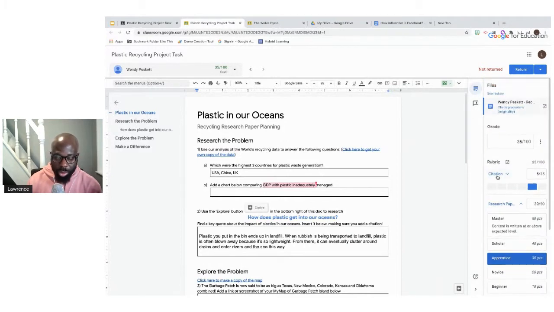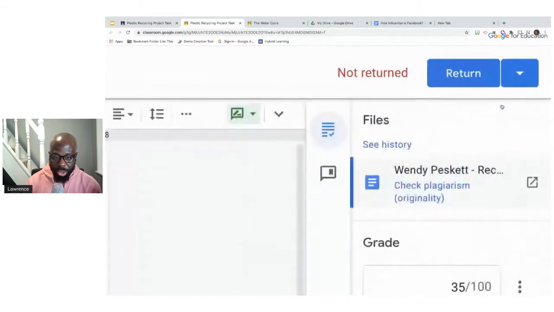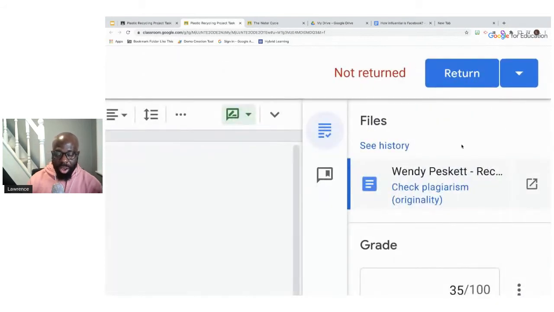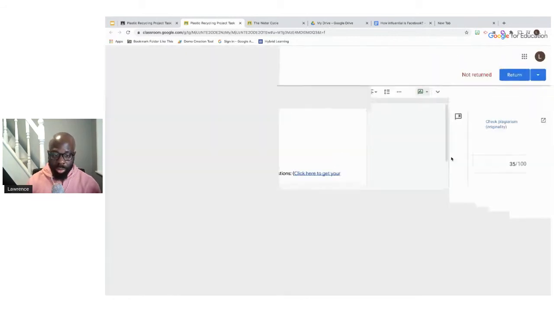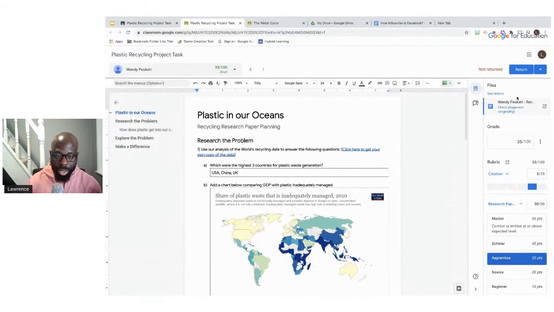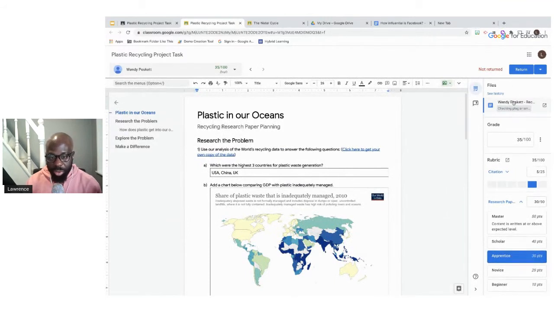But what I'm also going to do is, if you can see, let me zoom in here for you. I can now do a plagiarism check on this to see if Wendy has been referencing where she's got her sources from. So I'm going to zoom out and click on this now. This will run in the background, so we'll check back on this in a moment.